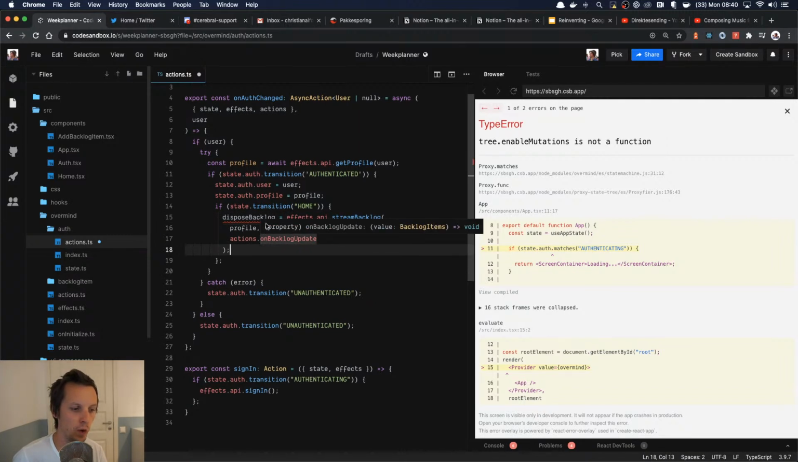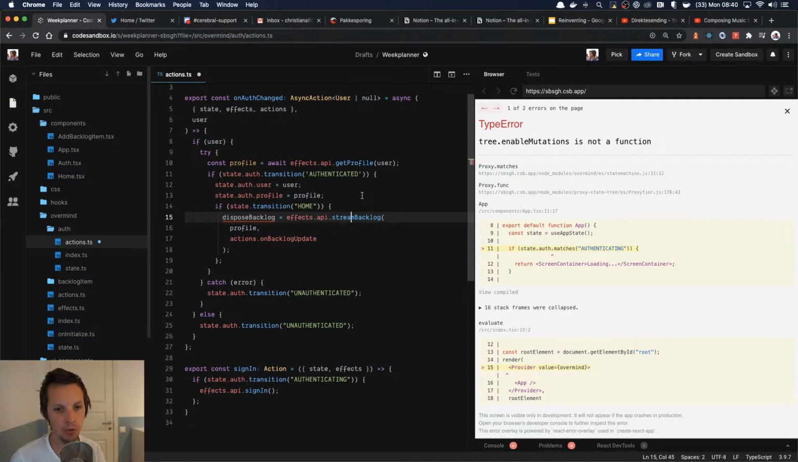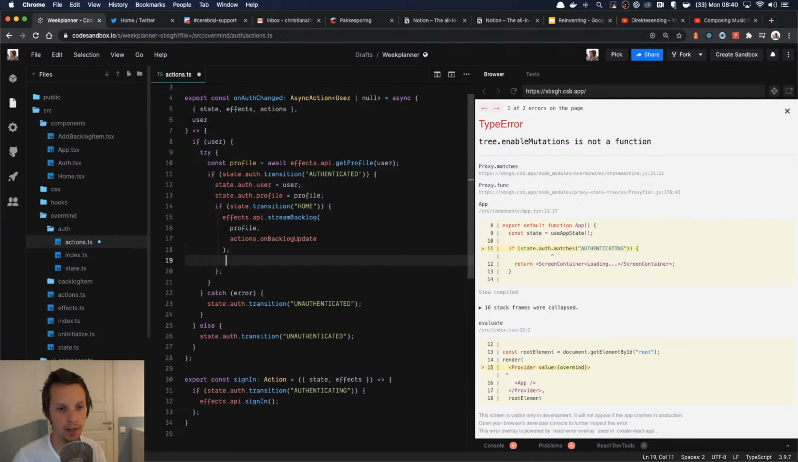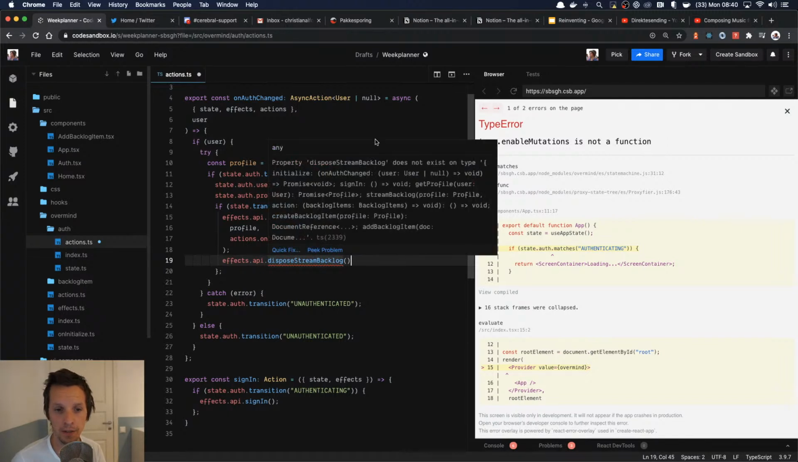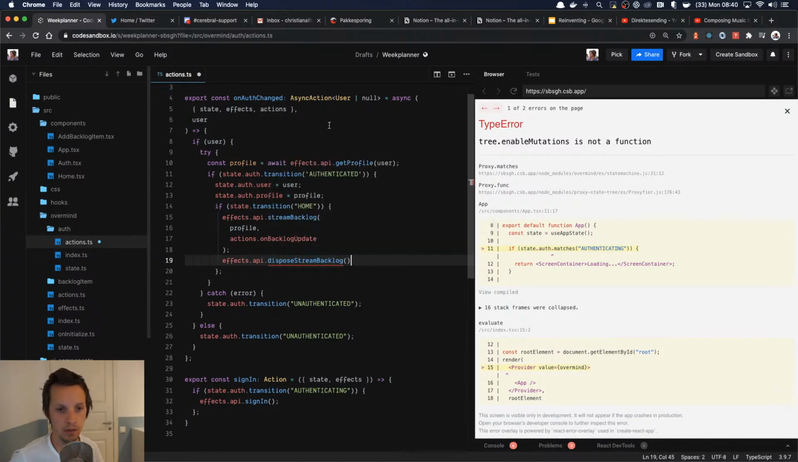And one way to handle this in Overmind, the way we do it in Codesandbox, is that we make it part of the effects API. So, for example, here, instead of returning the disposer, we would create a new effect called effects.api.disposeStreamBacklog, and then it would dispose of it. And in this case, that works just fine, because we only set up the streaming once and then we dispose it once. So that works just fine.